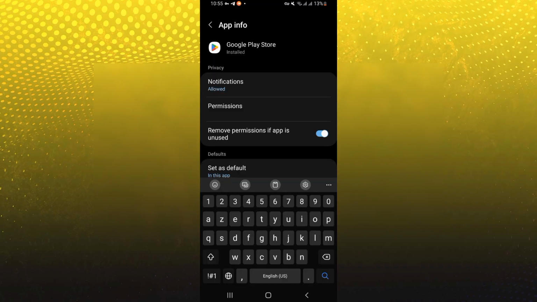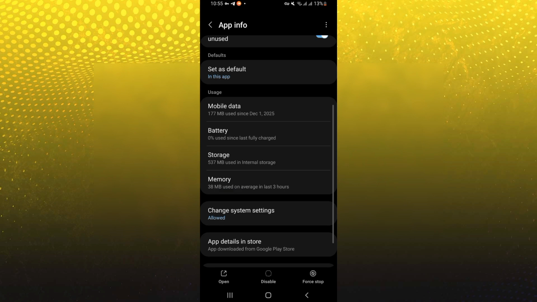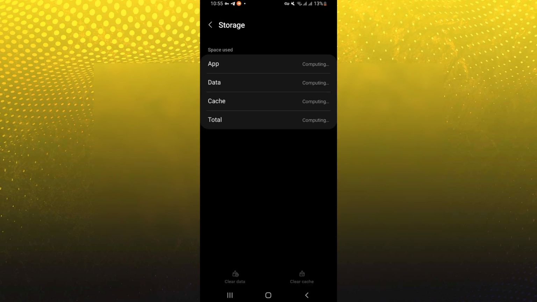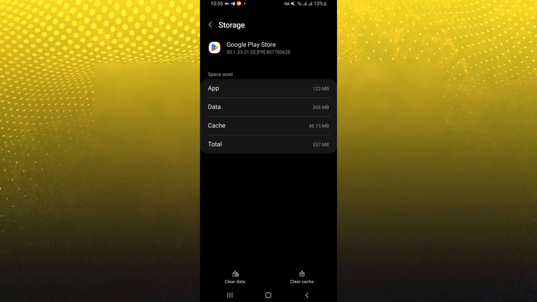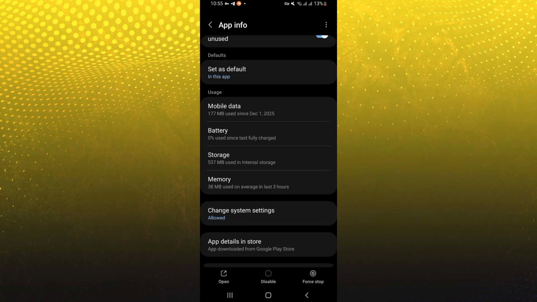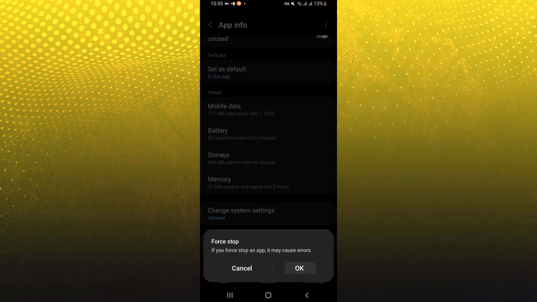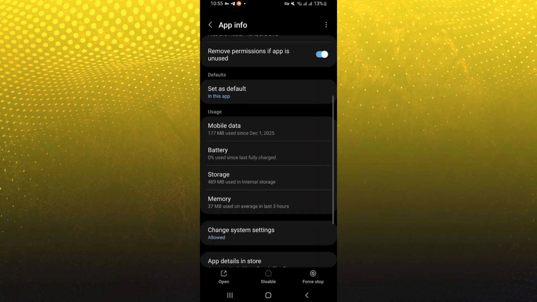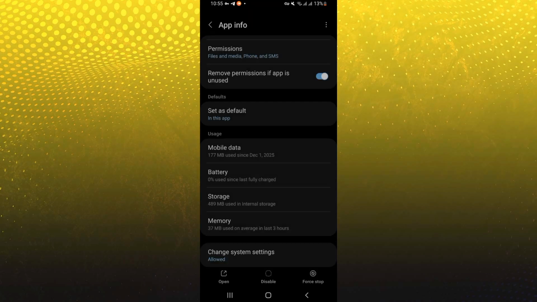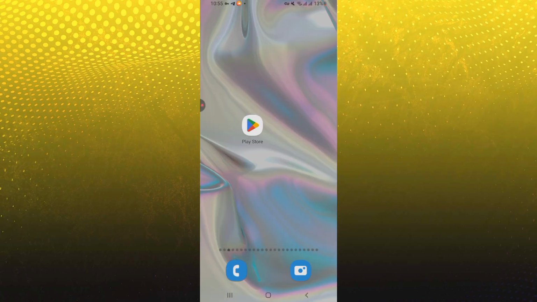When you click on it, you will find this list. You have to go to storage. Click right now on clear cache and go back. Click on force stop and click OK. When you do that, guys, you have to go back right now and open your Play Store like this.